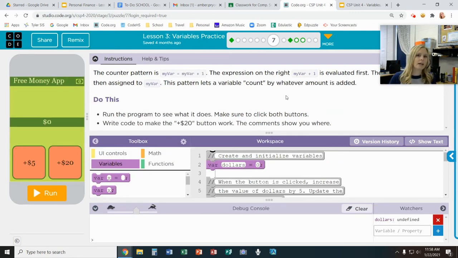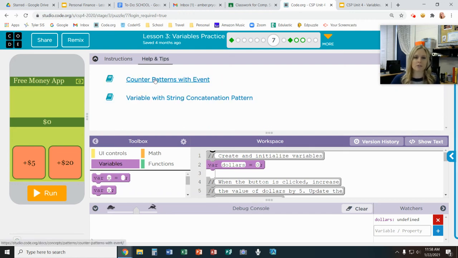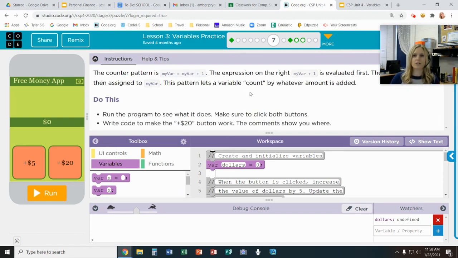Bubble 7 and 8 are dealing with those counter patterns with numbers and strings. And just remember that you have this help and tips button up here so that you can see what the starter pattern should look like for a counter pattern. So you don't have to create it all from scratch.